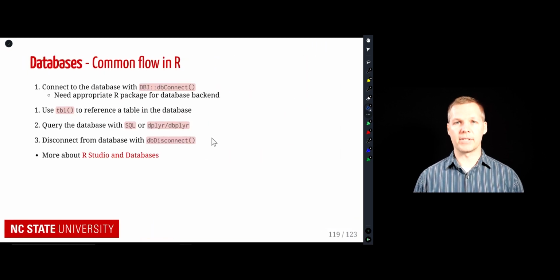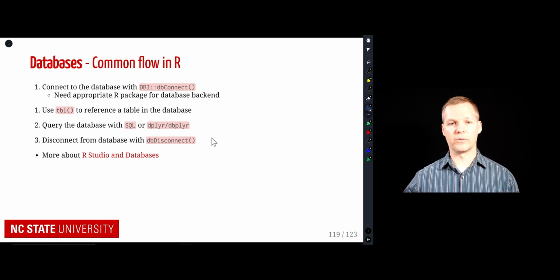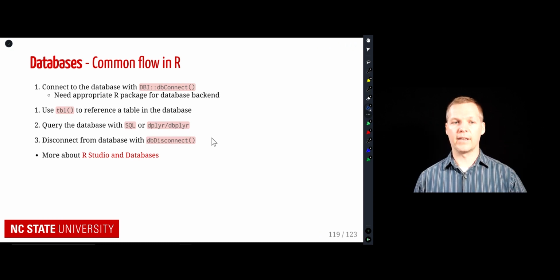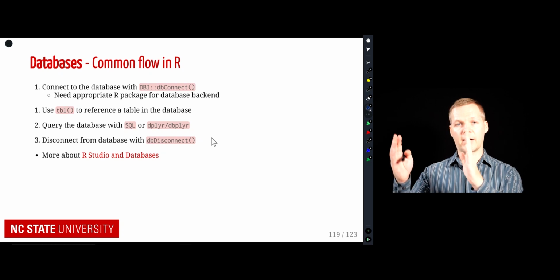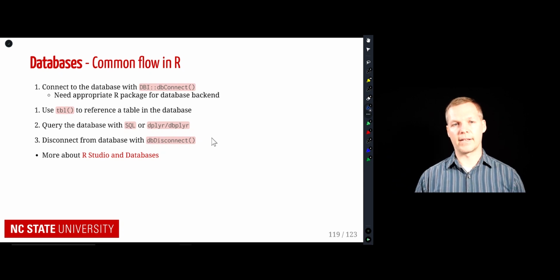And then usually the last step is to disconnect from the database and your connection to it. And there's a link here to a little vignette that goes through a lot of the different possibilities of what you can do with RStudio and databases. There is actually an area in that environments pane up there that also talks about database connections that you might have.